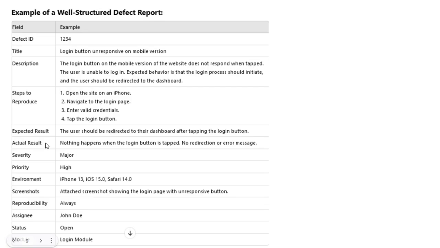And actual result is the result which you have found after executing that test case. And obviously that actual result is different from the expected result. You were expecting a successful login, but actually nothing happened. That's what you are mentioning in actual result. Expected was successful login, but actually nothing happened. That's why you are creating this issue, right? So this is the information we have to put.